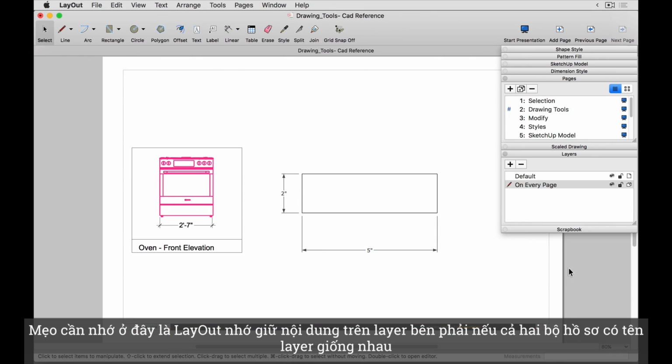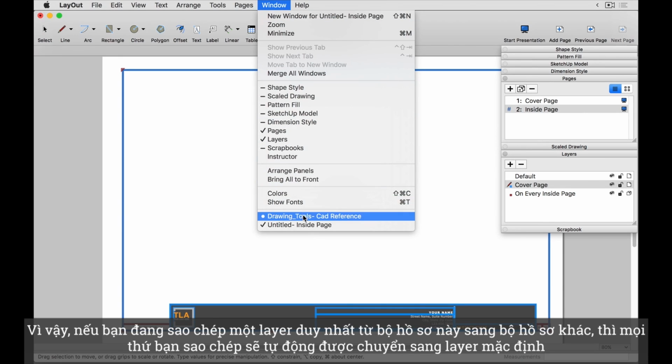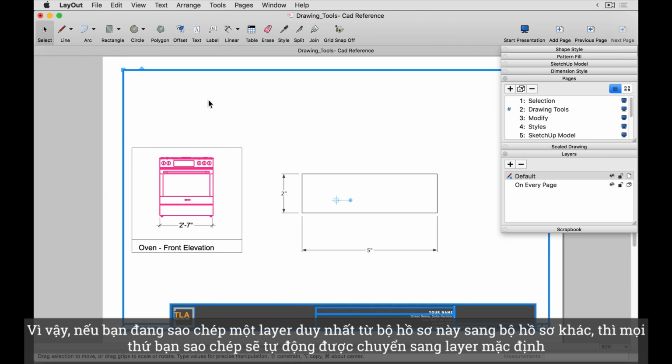The trick to remember here is that Layout remembers to keep content on the right layers if both documents have the same layer names. So if you're copying a unique layer from one document to another, then everything you're copying automatically gets moved to the default layer.